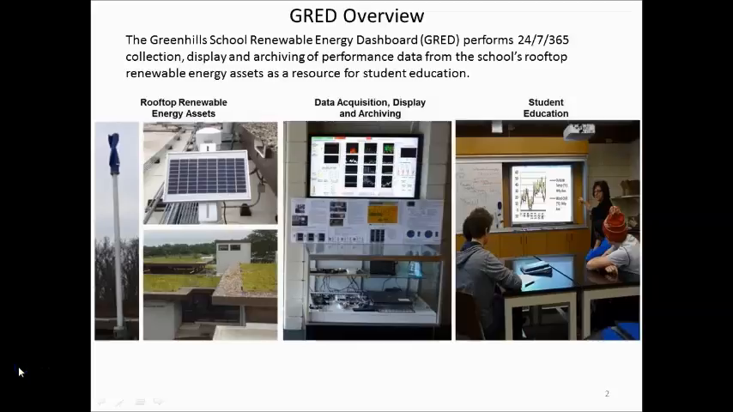The display cabinet allows students to see all of the hardware that goes into the GRED control and data acquisition process. The laptop computer in the cabinet controls the entire process, archives the data, and updates the real-time high-definition TV display. The poster boards document the entire process.